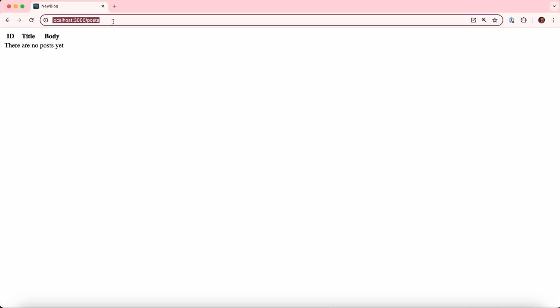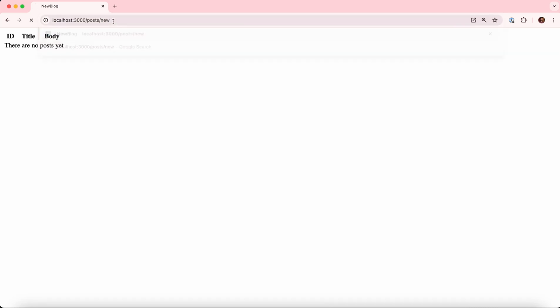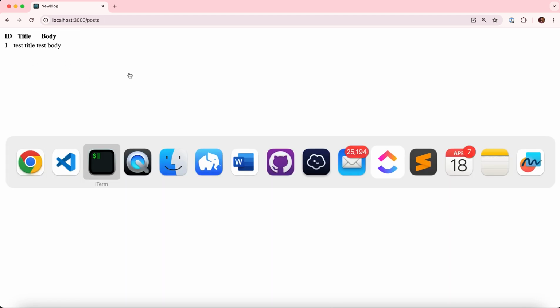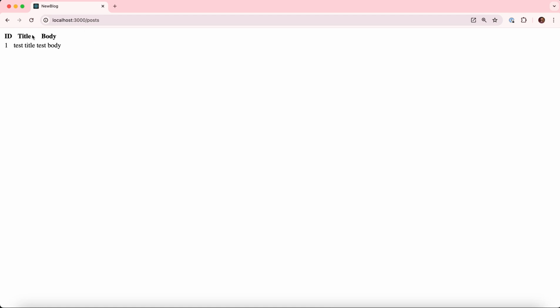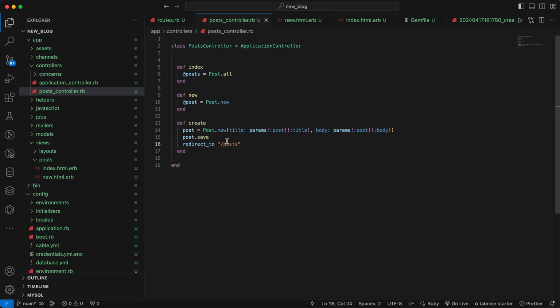So now let's go to the new page and save a post. If I enter test title and then test body, and create the post, okay, you can see that it redirects us to the index method and the index page. So you can see this post is now created and listed here. So it means that this data is actually coming from the database. Previously it was showing that no post is added yet, but now it is showing one post.